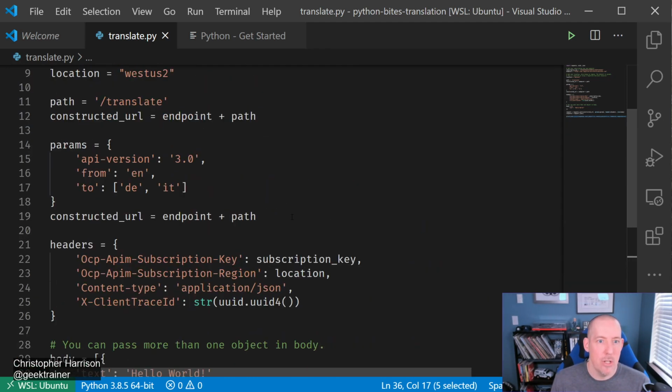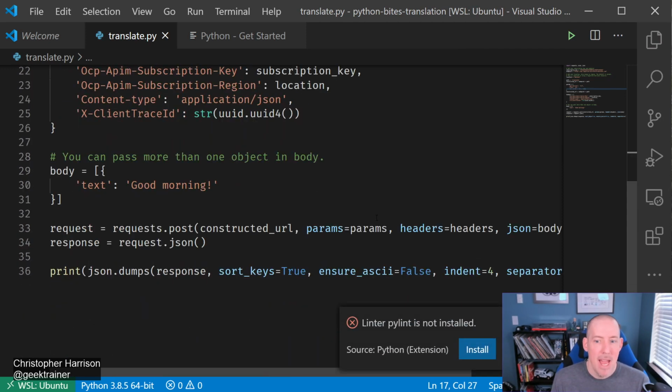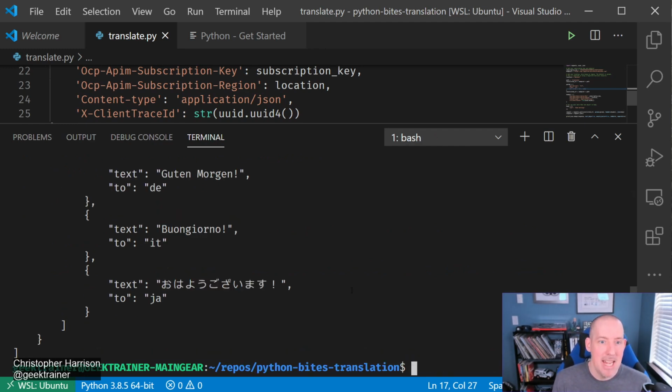And if we wanted to maybe change the text, we could go ahead and do that. So maybe I change this to good morning. If I wanted to maybe change the languages, maybe I want to add in, say, Japanese, I could do that here. Hit save. And then now I could go ahead and run this one more time. We'll just hit our upper arrow here and hit enter. And now it's translated good morning into German, Italian, and Japanese. And so that's how, with just a handful of lines of code, we could go ahead and set up translation.